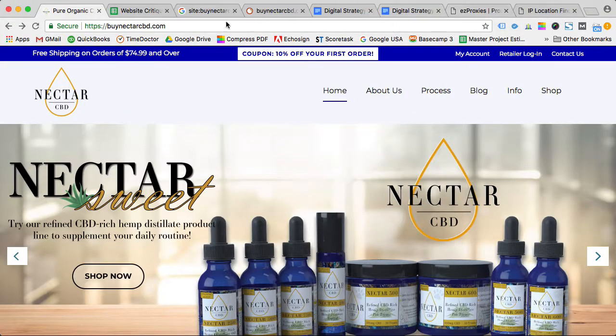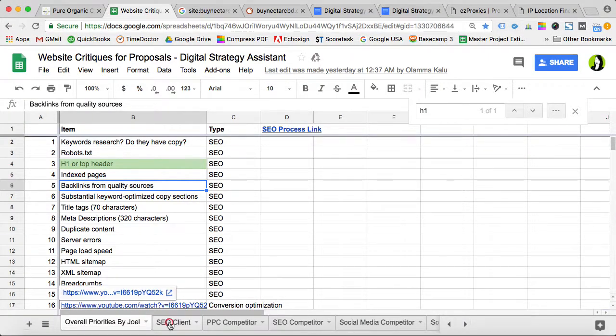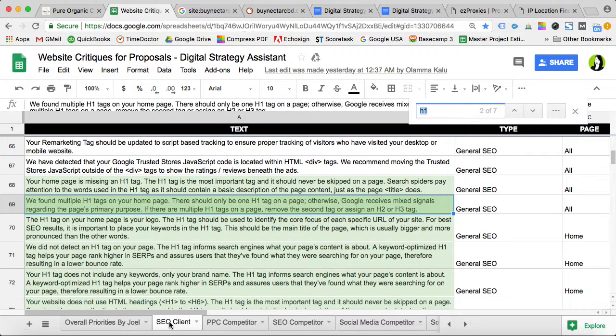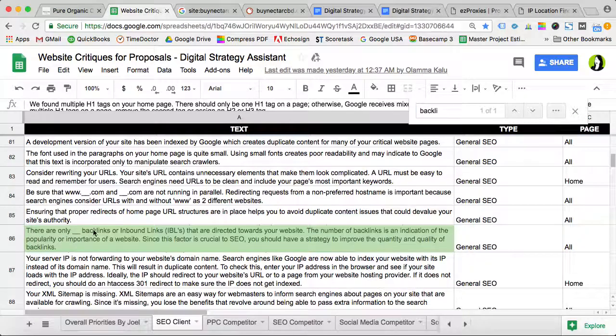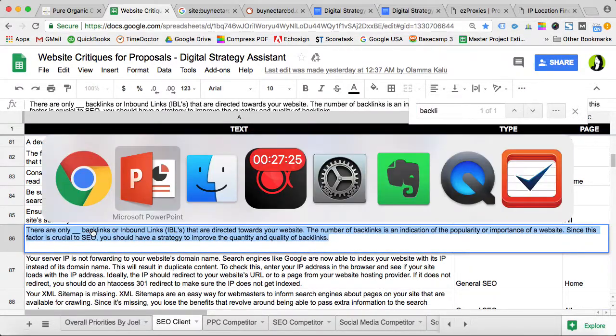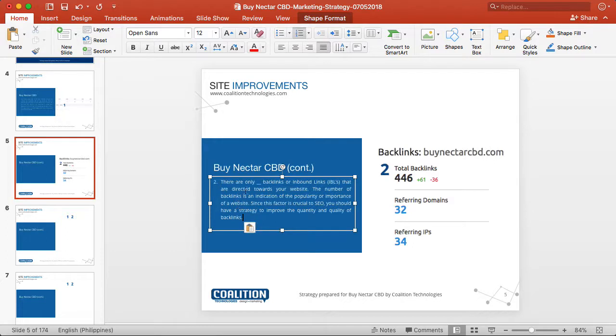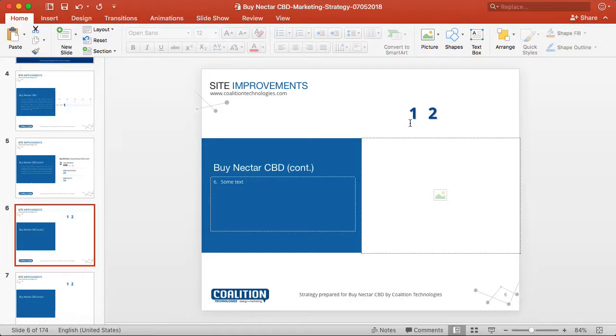And then let's go back to our website critiques. Backlinks. Okay. Then we have this critique. All you need to do is copy and paste it and input the number of backlinks they have. So there are 446 backlinks. Next page. So this will be number 3.